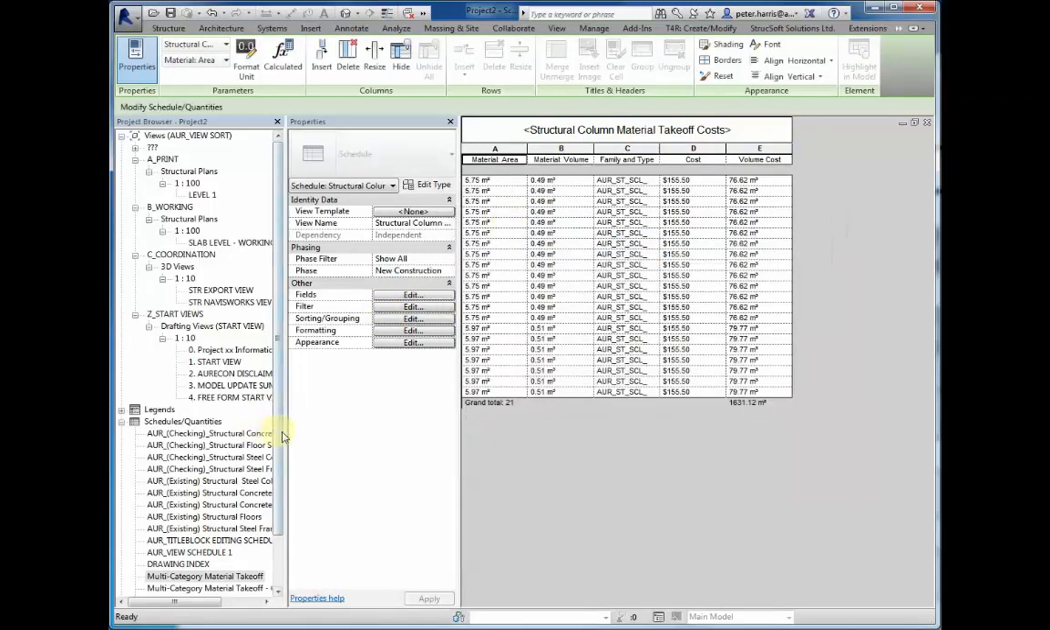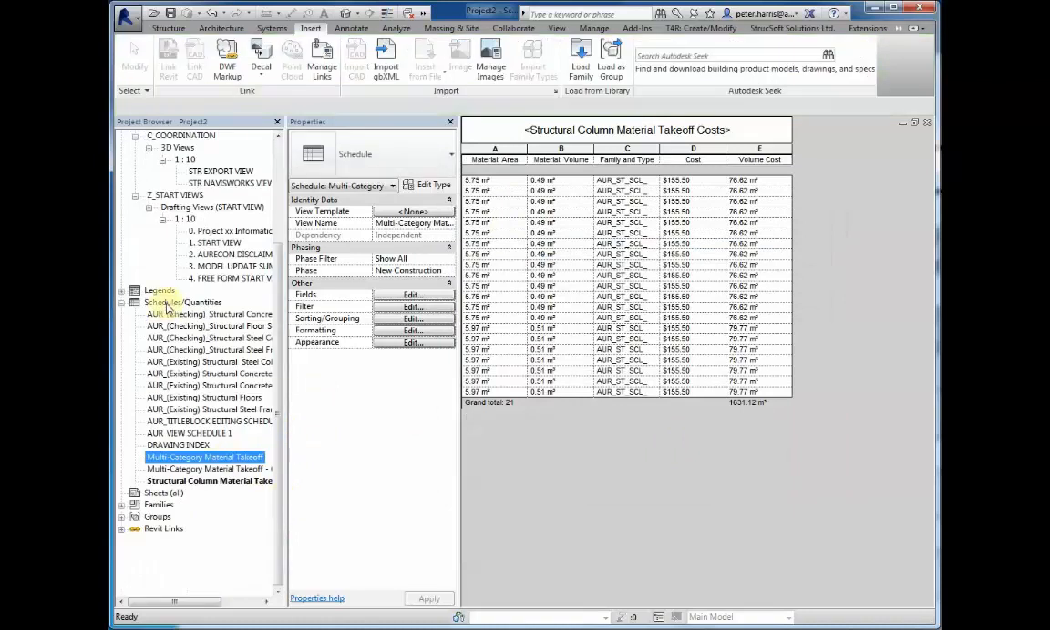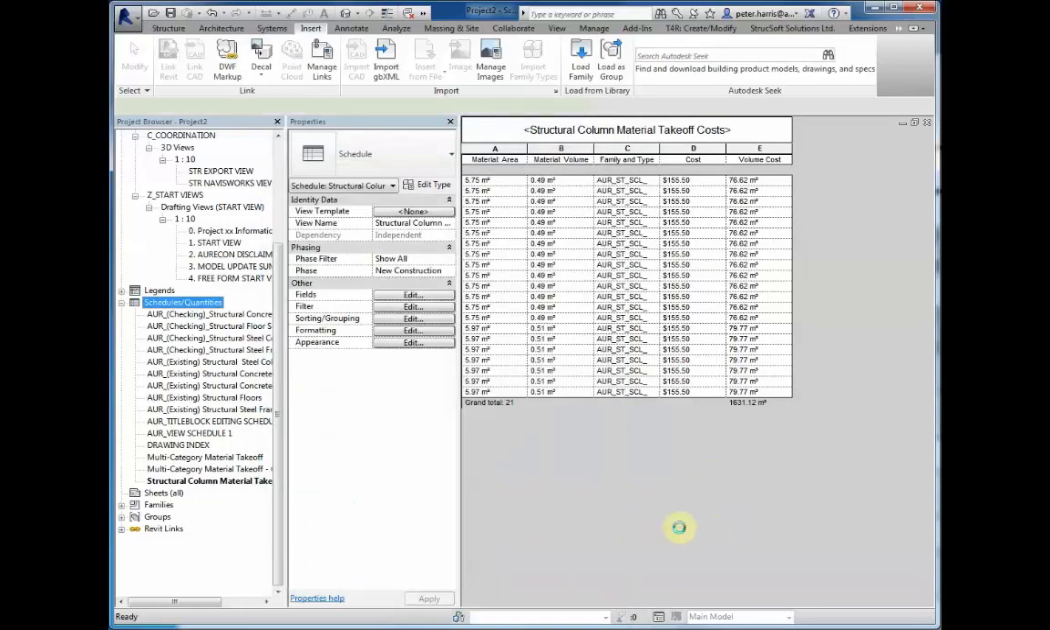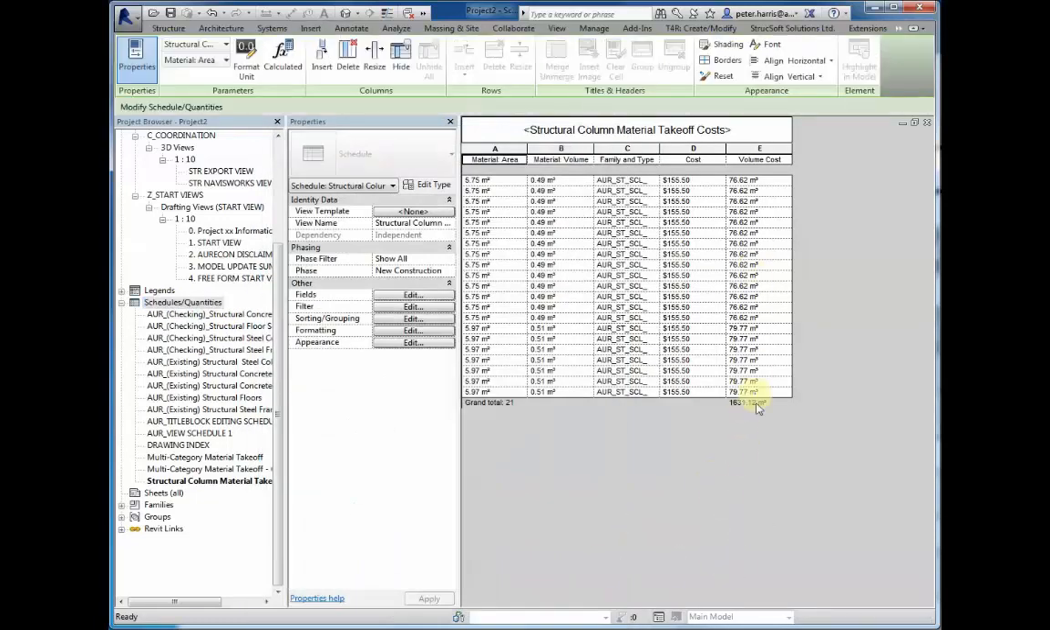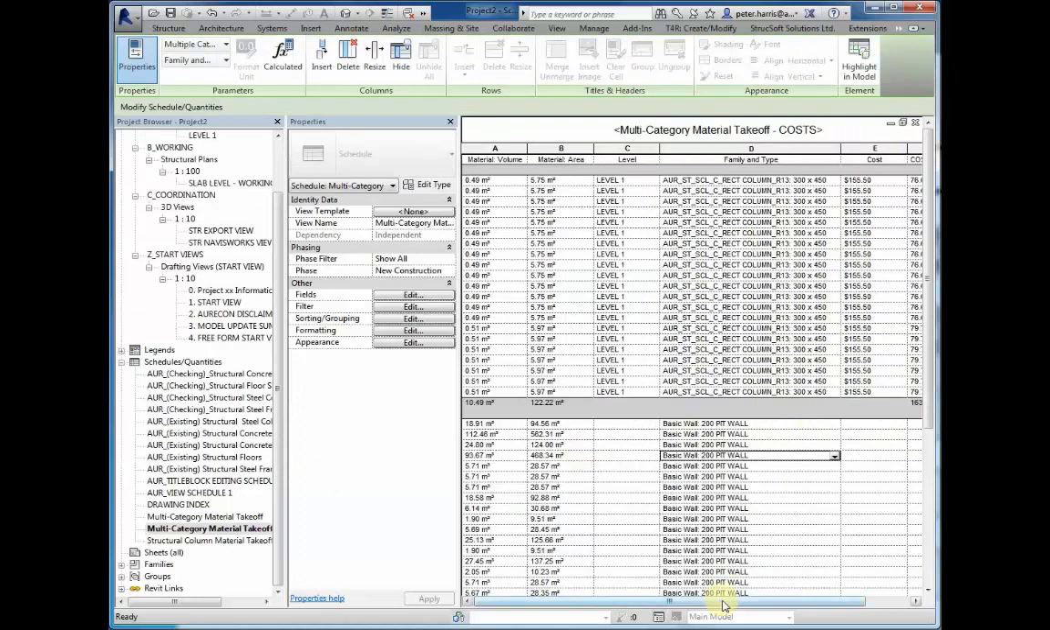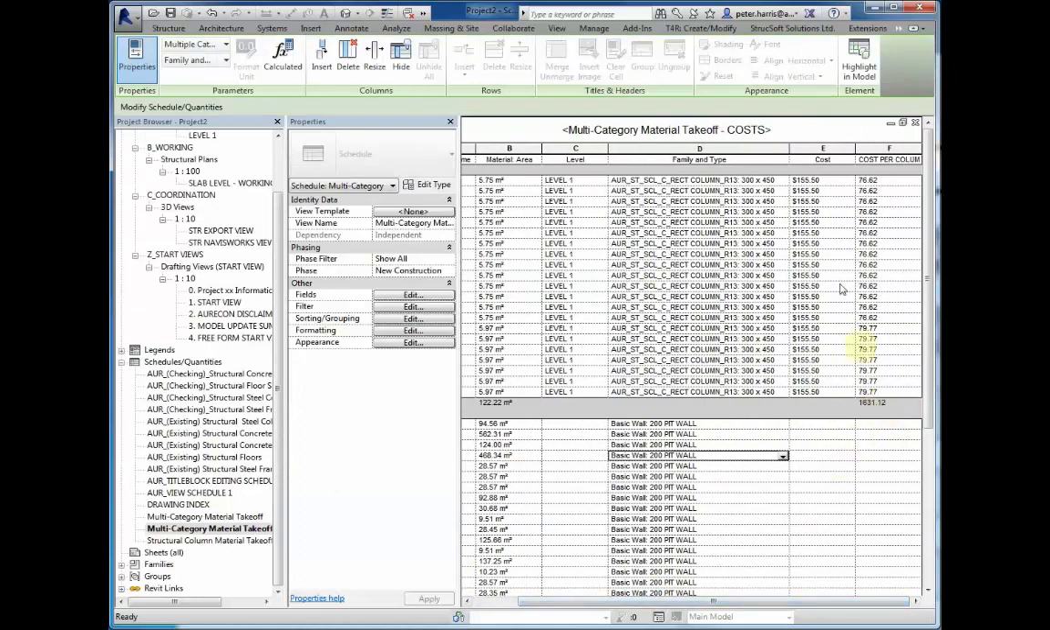Or in turn, it could be actually just a new schedule and actually only using structural columns. And as you can see, these results match the previous setup. 1631.12, 1631.12. That concludes Quantities from Architectural Model Prelim.